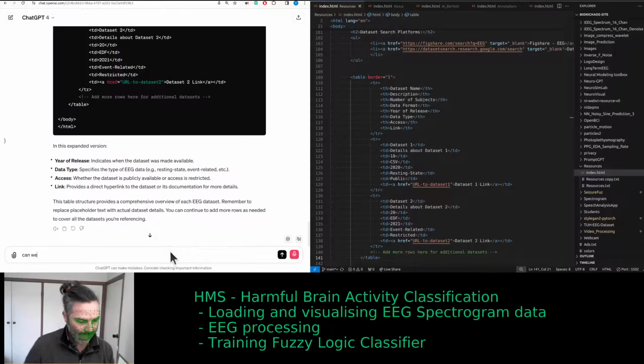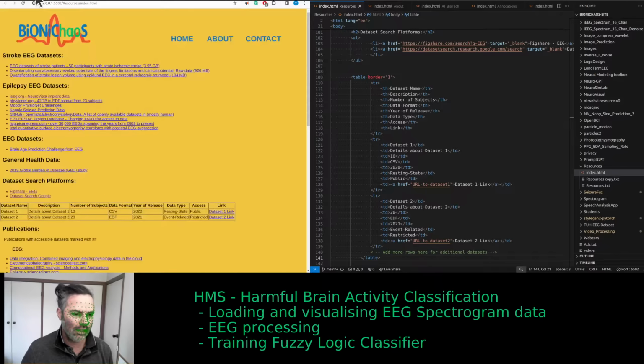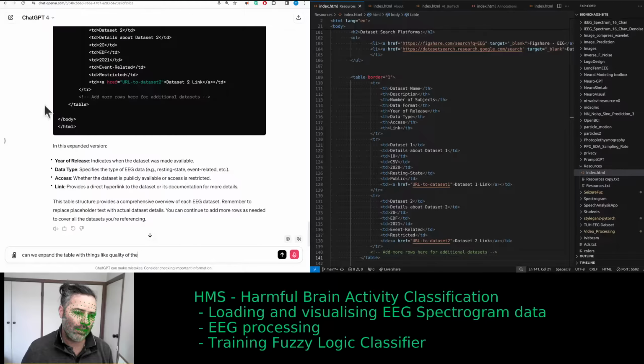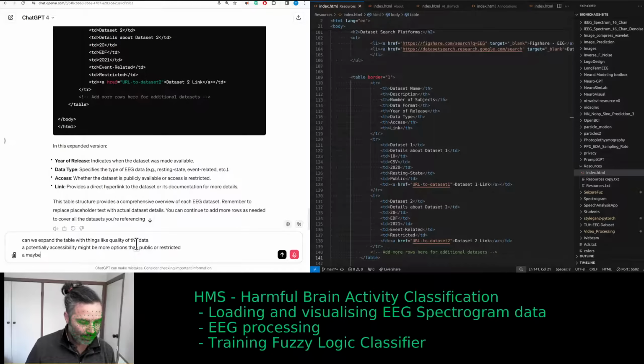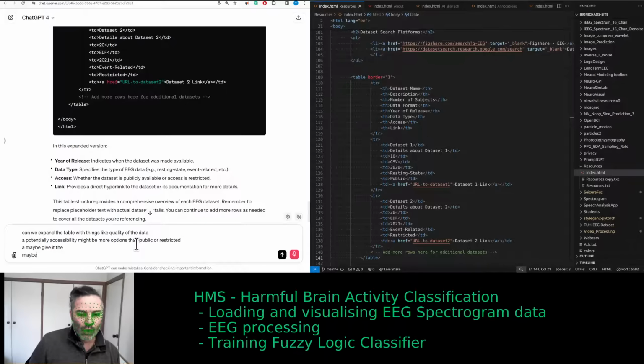Can we expand the table with things like quality of the data? Potentially accessibility might have more options than public or restricted. Maybe have some sort of score for accessibility.